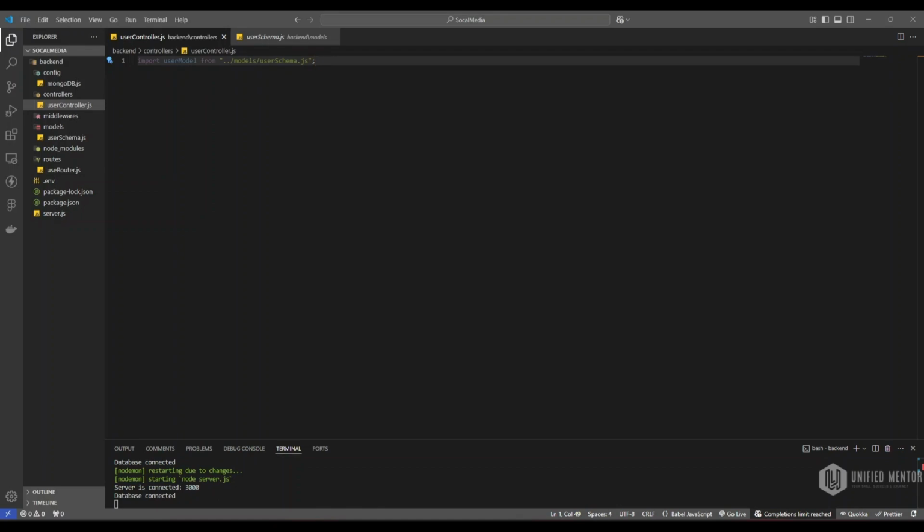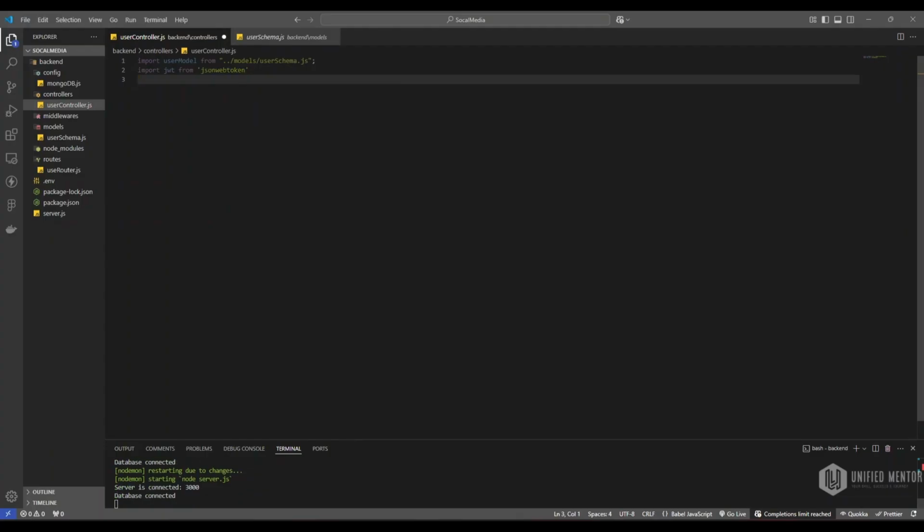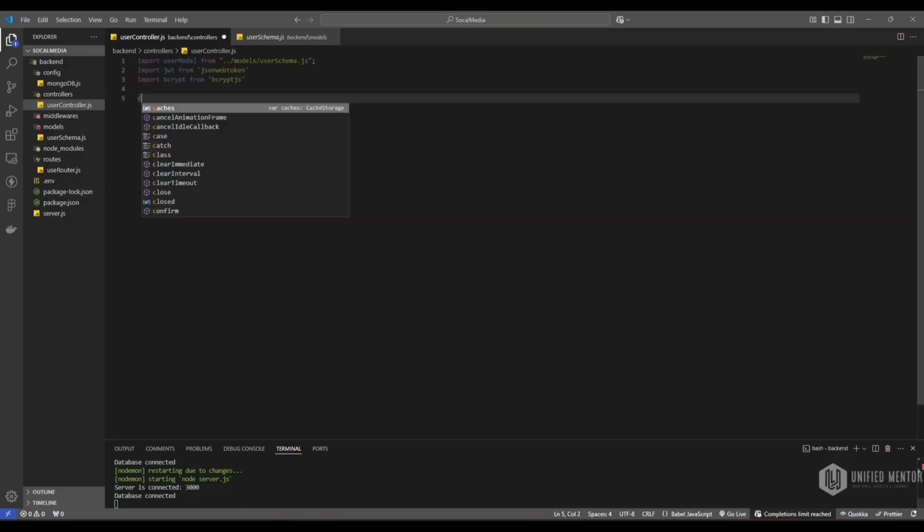Okay. Now let's import JWT from jsonwebtoken, and we will import bcrypt to encrypt and decrypt our password, from bcrypt.js. Okay. Here what we will have is one register, another one login, and another endpoint we have called me. Okay. I will explain that later. What is that me endpoint?